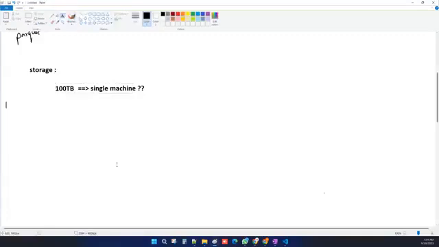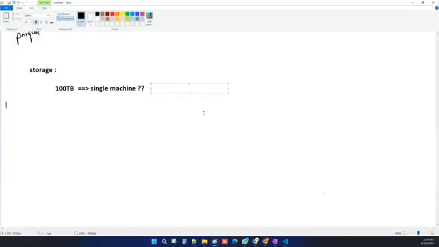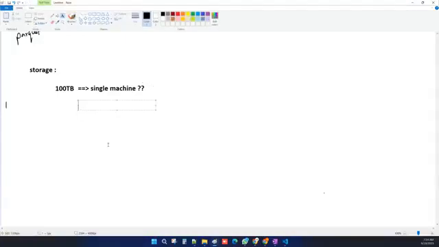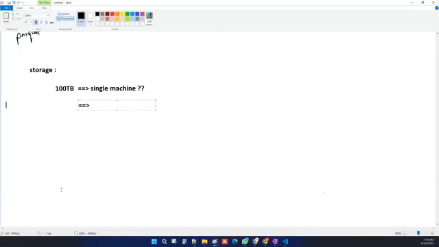So I have some 100 TB of the data, and one single machine cannot handle it. So that's where we need a couple of machines, a collection of machines, so that we can store it.